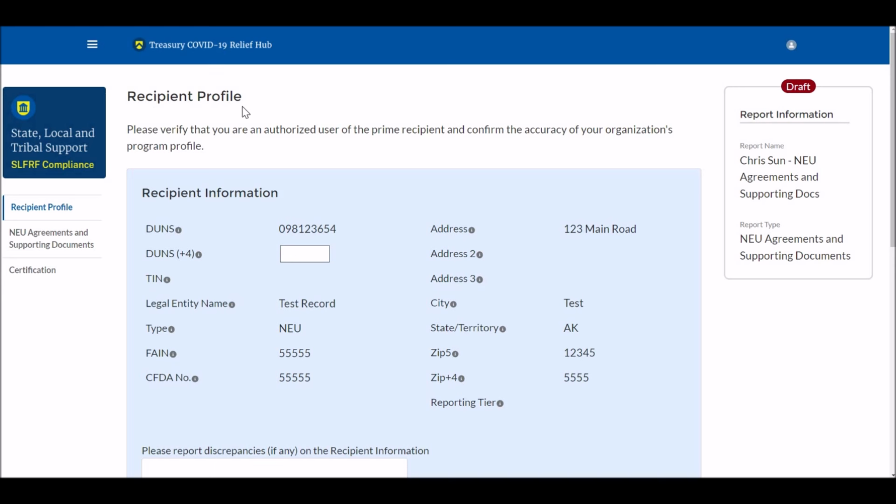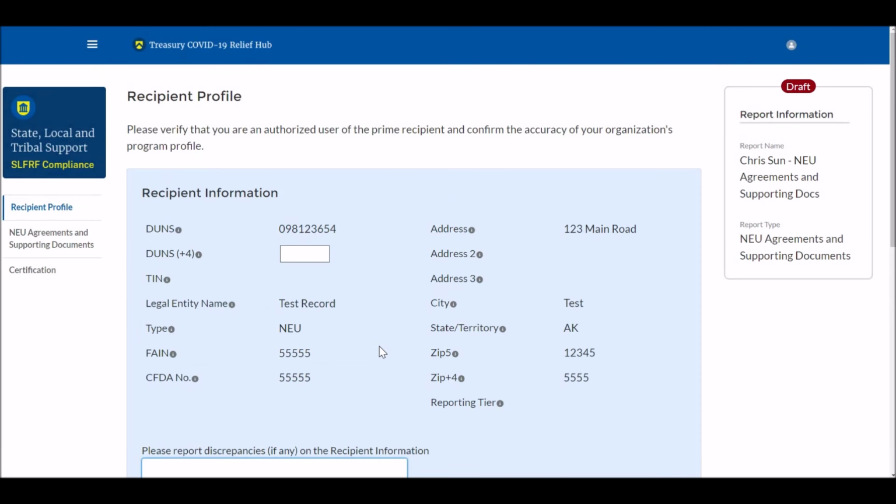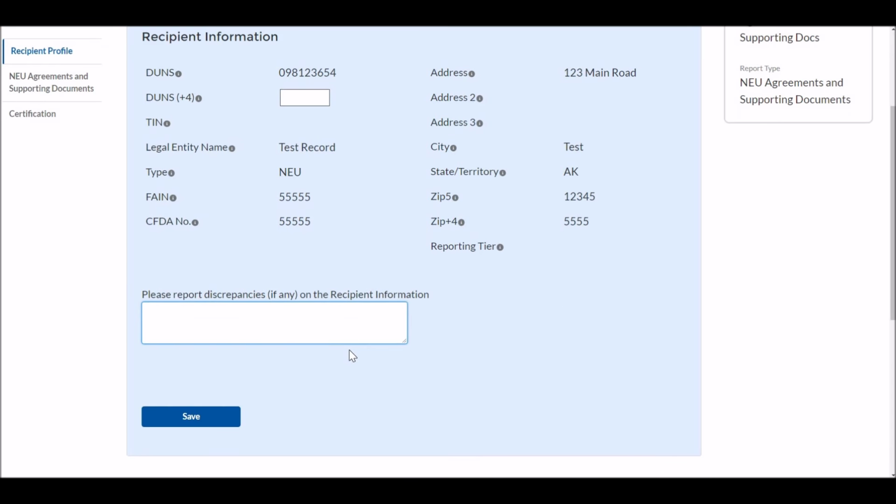You'll see first a recipient profile where information on your NEU jurisdiction will be provided here, including a DUNS number, address, and accompanying name. If any of this information is wrong, please feel free to let us know in the discrepancy box here. And if there's anything significantly off about it, we encourage you to reach out to the Treasury team at SLFRP@treasury.gov, and we'll respond as soon as possible.